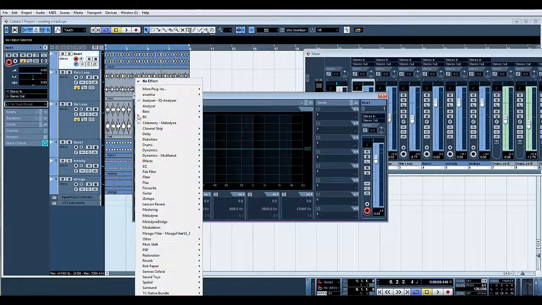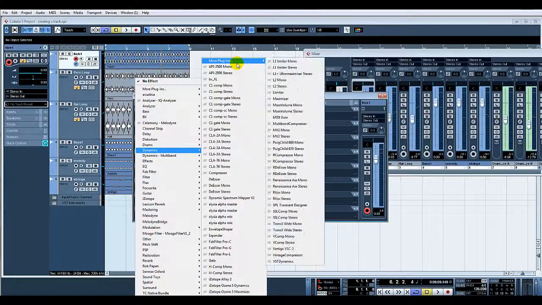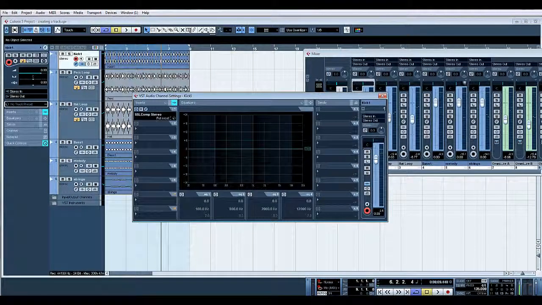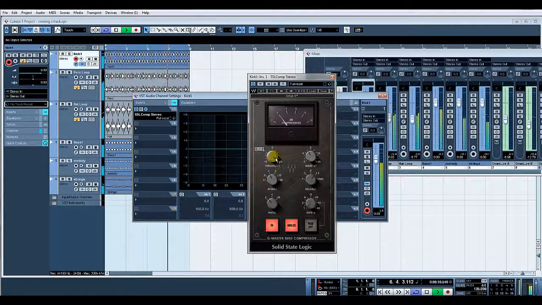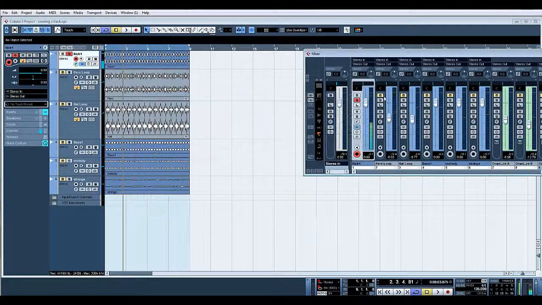So on the kick, let's put dynamics, let's put the SSL. I'm just going to put a bit of gentle compression on this, ratio of about 2:1. So there you go, that'll do for the kick, bit of slow compression.